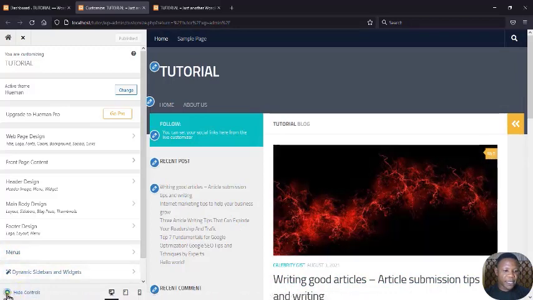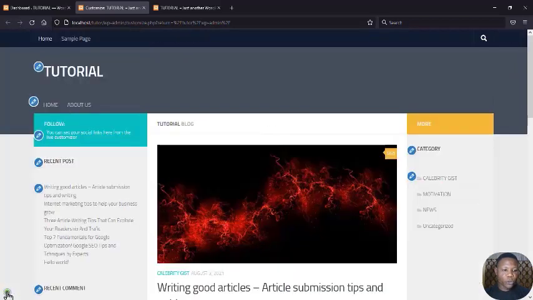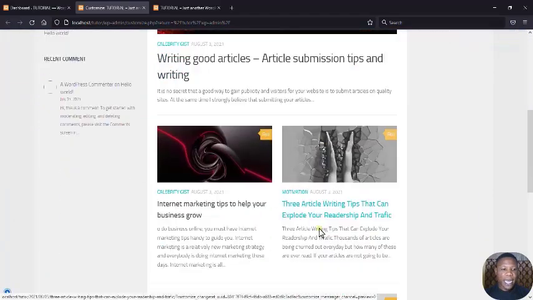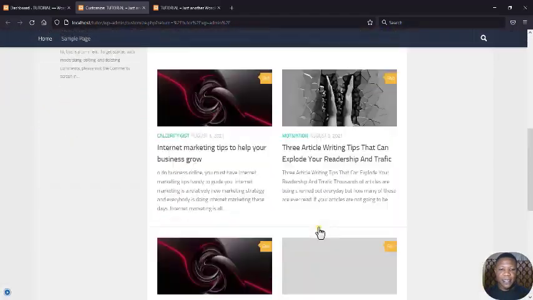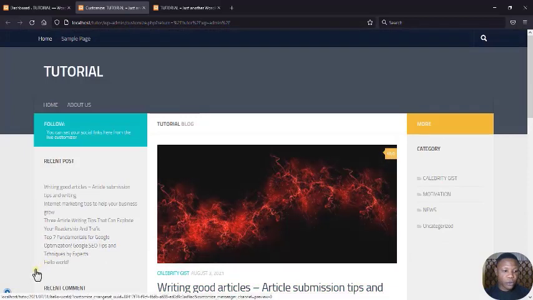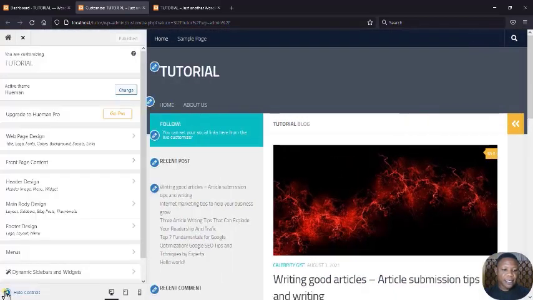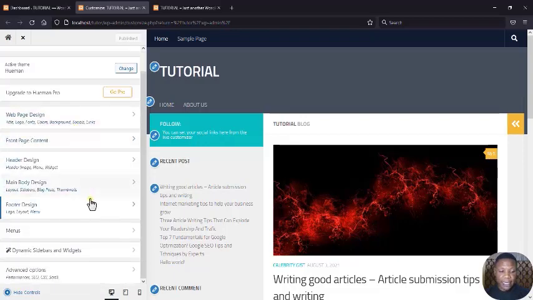I can minimize this by clicking on this hide control. If I hide control, I can see the website the way it looks. Then I can easily bring back this layout at the left hand side.